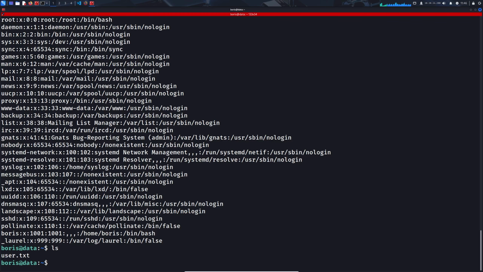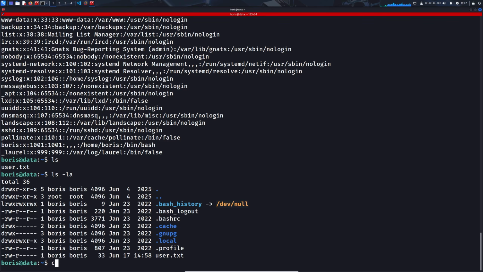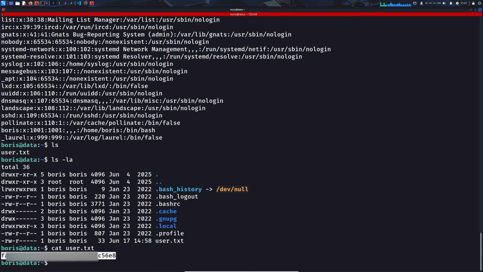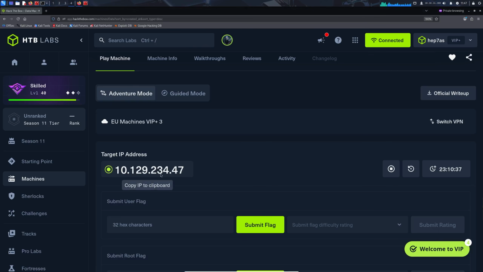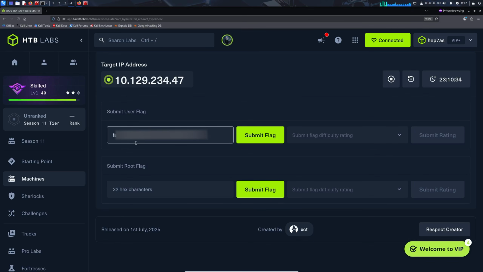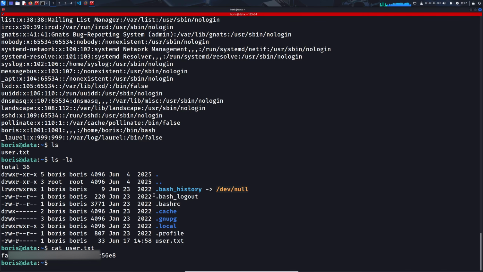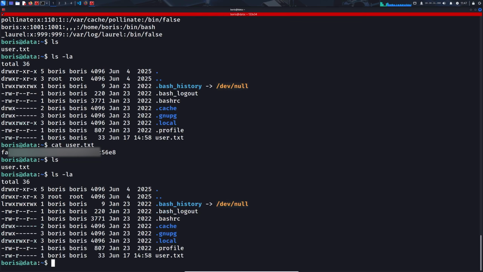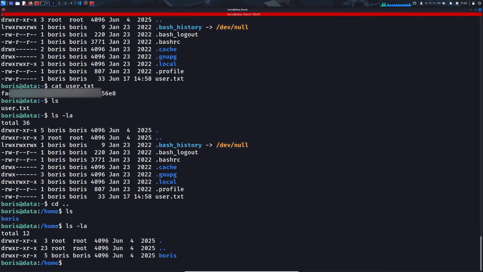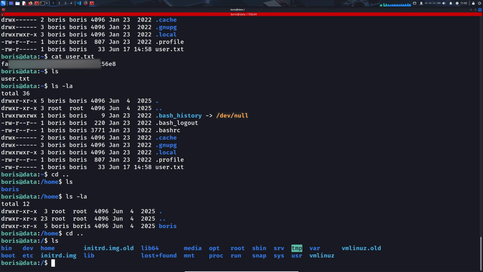So we have the user.txt file here. Let's cat user.txt, and we have the user hash. Let's go and try submitting it. Paste here, submit. Okay, it was valid, and now it is time for privesc. Before we do any fancy checks, let's just try and look around the file system, see what's up. We only have Boris as a user in home. That is good to know.